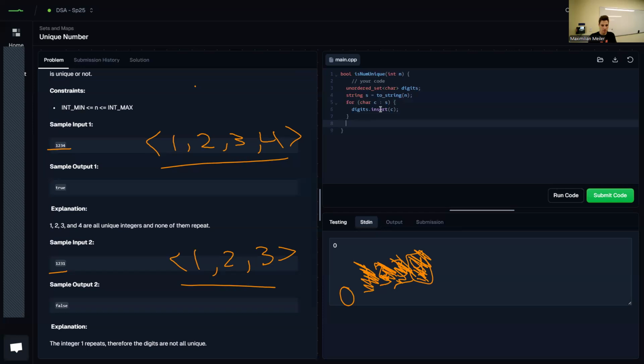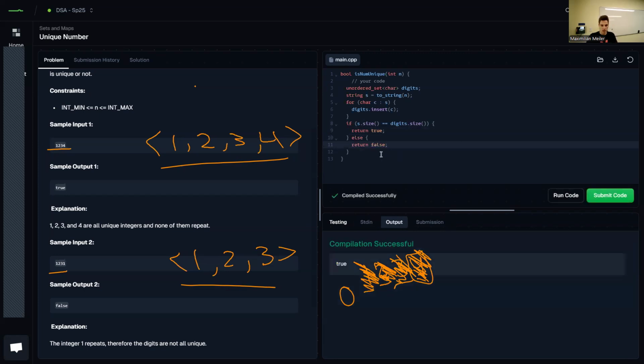And then at the very end, we can return true if the size of the set, like this 1, 2, 3, 4, and the original string, like this 1, 2, 3, 4, are the same. Otherwise, we return false. So you might think initially, if the set size is equal to s.size, return true, else return false. And that might work, but there's a little bit of a nicer way to do this.